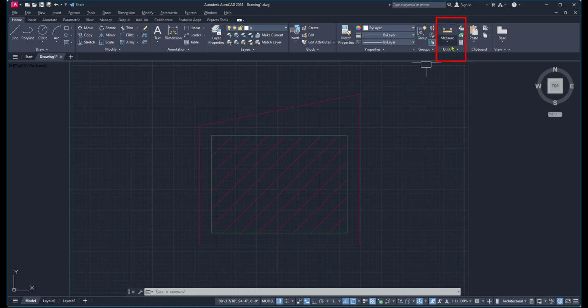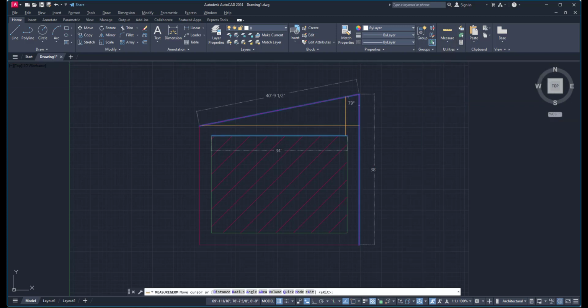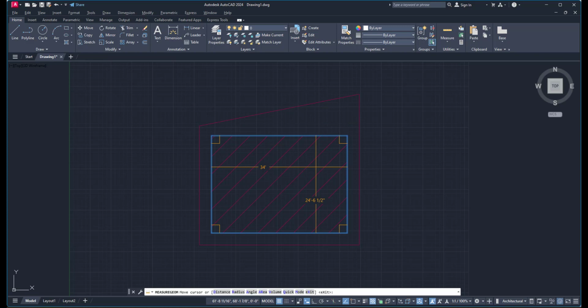In the utility we have a measure option. Just expand that measure option. We have sub options like quick, distance, radius, etc. In order to check the quick dimensions of any geometry, you can select the quick option and then just move the cursor to your particular geometry. So it is displaying the angle, distance and all the stuff. You just move inside to get the inside dimensions of any geometry.